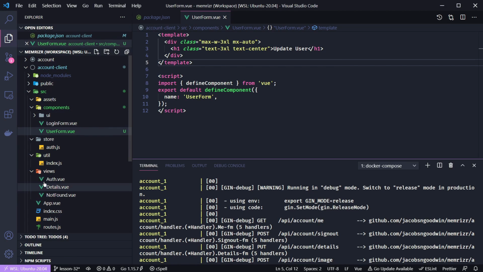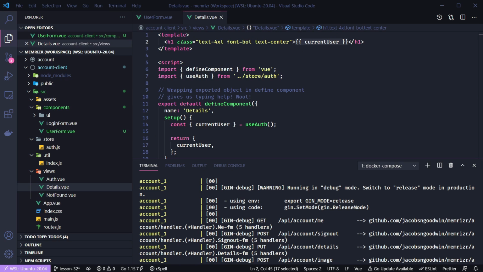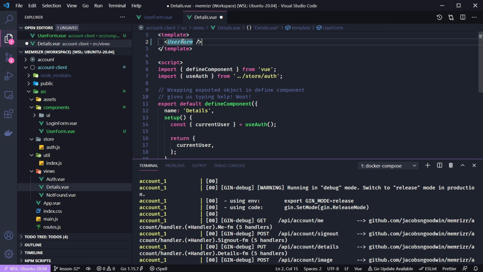So if we go down to details under views, you'll see that right now we are displaying that current user in these curly braces. So that is the data we're fetching. But we want to replace this now with a completely different template. First, we're going to put the user form in the template. So let's just get rid of this, and we'll add a user form, which we just created. We need to import this user form. I'll copy that over. And we actually don't need the use auth, so let's replace that with the user form.